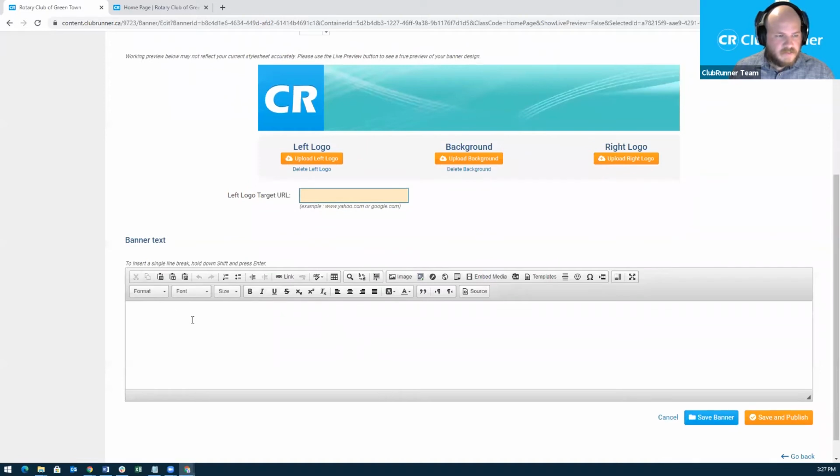And down at the bottom, we do have the banner text. So we can come into here and add in some custom text. So let's just say this is our banner. Here we can change the size of the font. There's some predefined ones here. So I'll just go ahead and use heading 2. We're going to go ahead and center this.